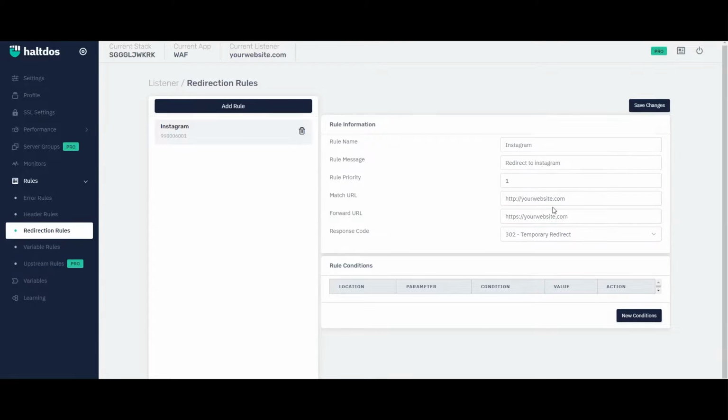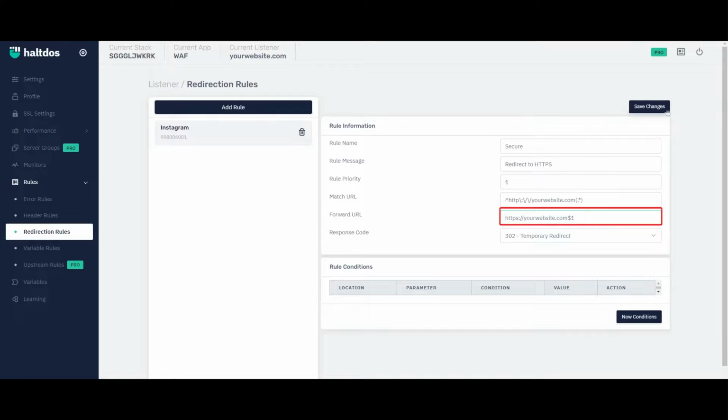You can also apply the redirection rule as regex. Suppose you have multiple web pages on your website and you want to apply this secure redirection rule for all web pages in your website. You need to enter match URL as regex, such as this. And you need to add capture group at the end of forward URL, which will correspond to URI list in match URL. So now, any traffic that tries to access the insecure URL will automatically be redirected to the secure URL.